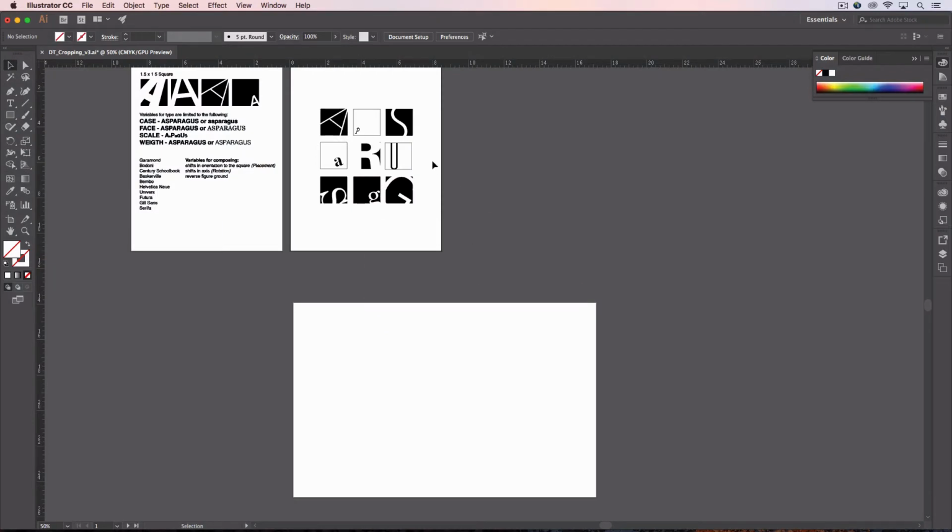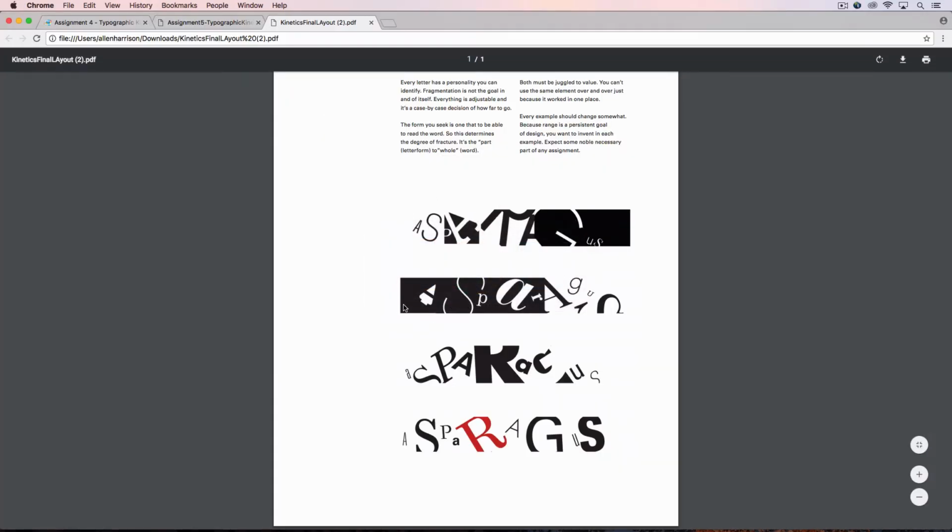So how do you set that up with your Illustrator file? All of you should have pages and pages and pages of cropping right now. So I should have a whole page of A's and P's and S's for asparagus. To get started on the kinetics, we're going to put that underneath all of our cropping exercises. Just do a save as and title it something like cropping and kinetics, and keep creating versions as you're working along.